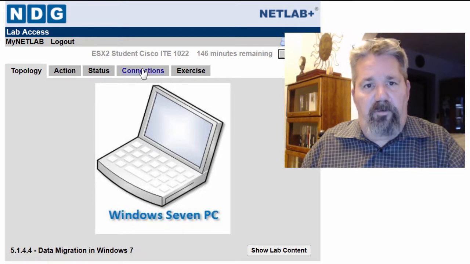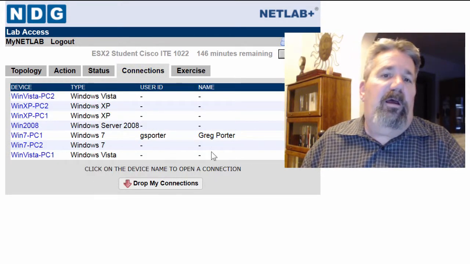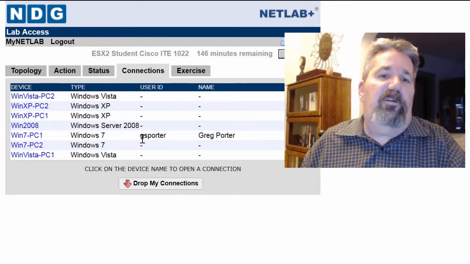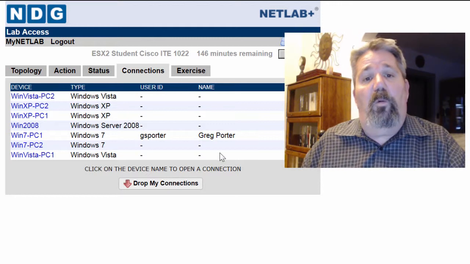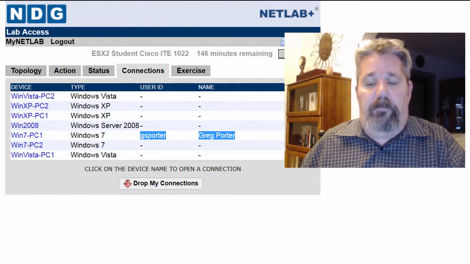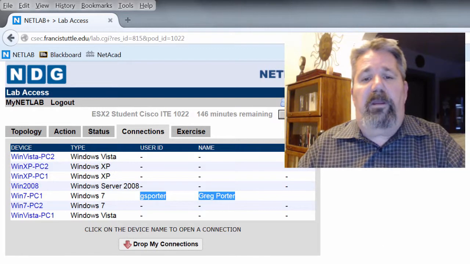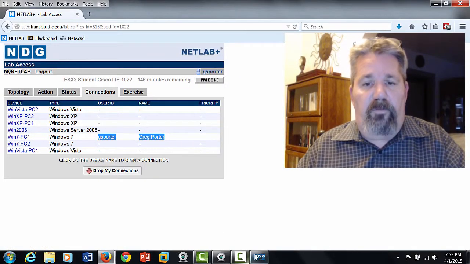Now look at the connections, and you can see this is the virtual machine I'm connected to. There is the ability to assign these pods to teams where you can actually work on labs together. Very powerful. We'll talk more about that in a later exercise. But I'll take it out of full screen mode. And then the exercise, and I showed you that briefly.